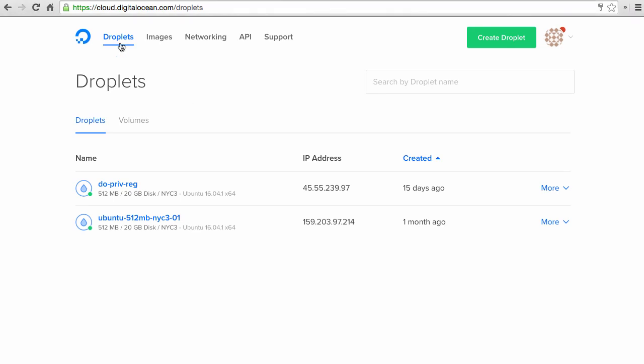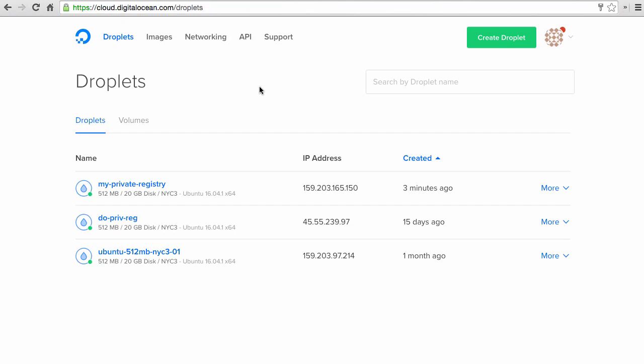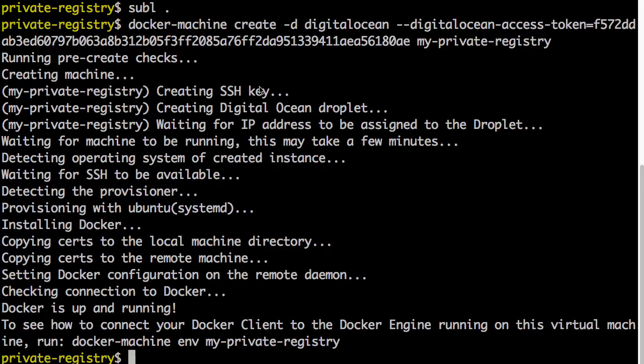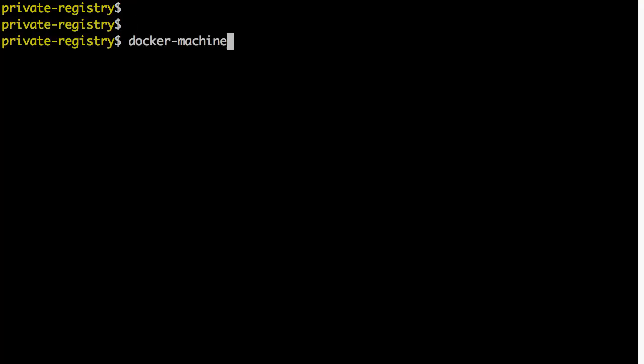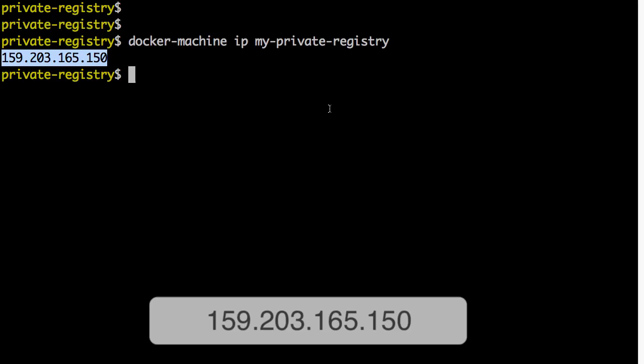Let's go to the DigitalOcean portal and reload the droplets page, and here it is. By default, it created the smallest possible droplet, but one can configure in the docker-machine create command things like the RAM, storage, and region where you want the VM to be. Back to the terminal, check the IP address of the new Docker machine, which is the same as the public IP of the droplet you see on the portal.